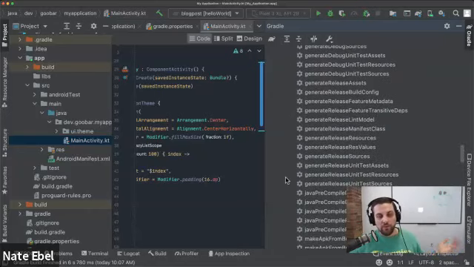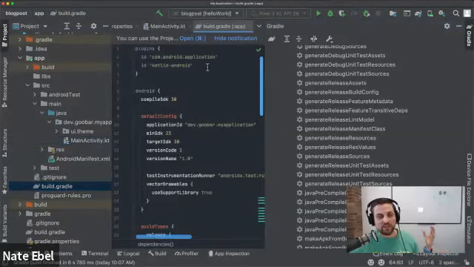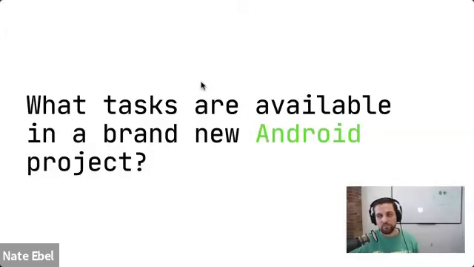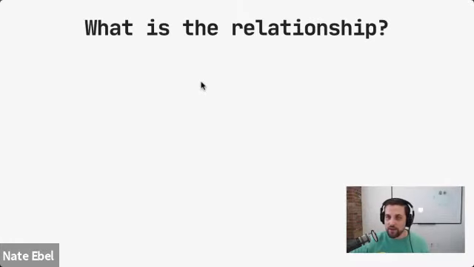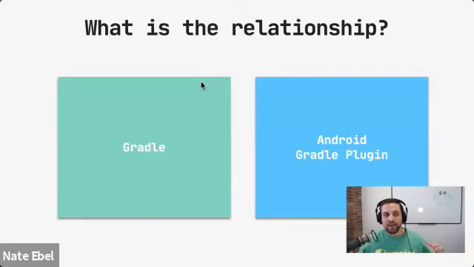And these are all coming from the plugins applied to this project, which, because it's such a simple project, is really just the Android application plugin and the Kotlin Android plugin. So this highlights the difference of Gradle versus all the tasks coming from the plugin. So when we're running most of our tasks as part of our Android development workflows, we're usually running tasks from plugins as opposed to Gradle itself. So the Android Gradle plugin, then, the relationship between these two is that Gradle provides the infrastructure, Android provides the functionality, and the two work in tandem to build what we need.